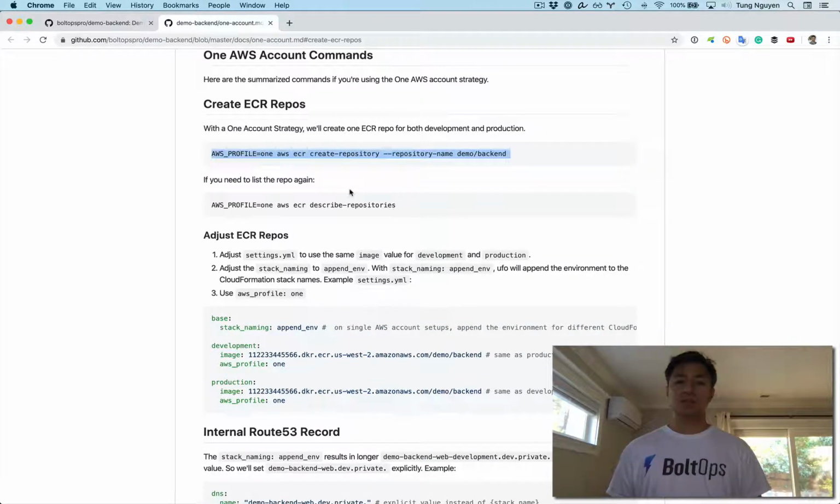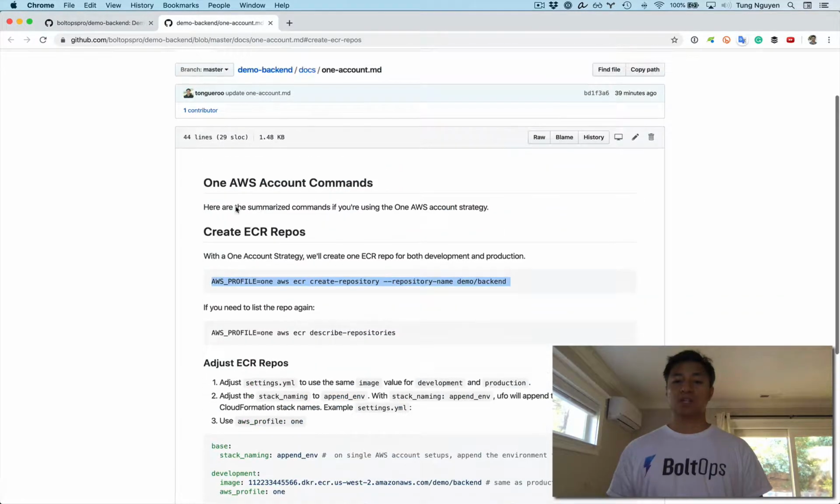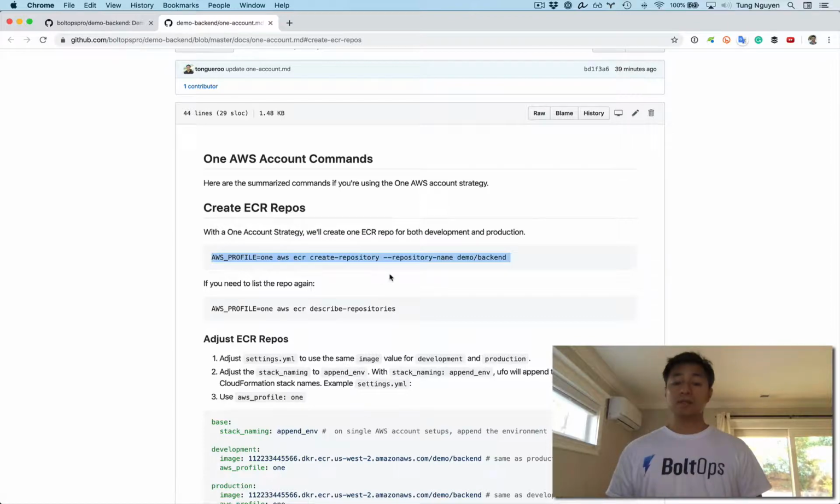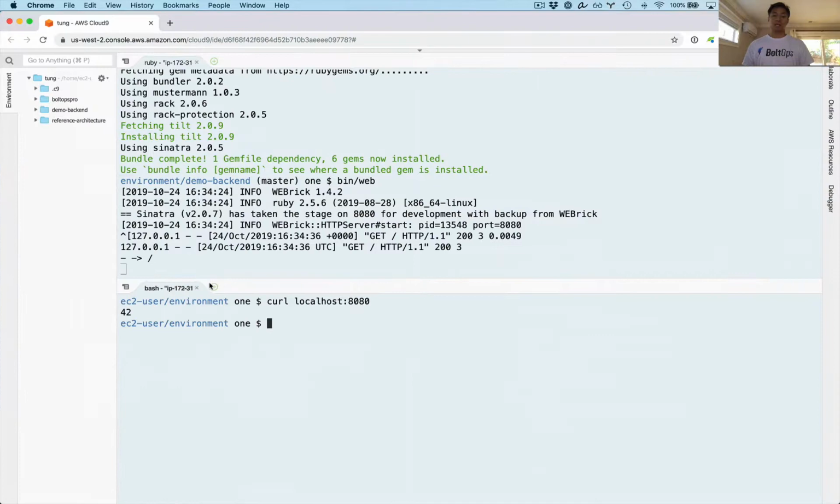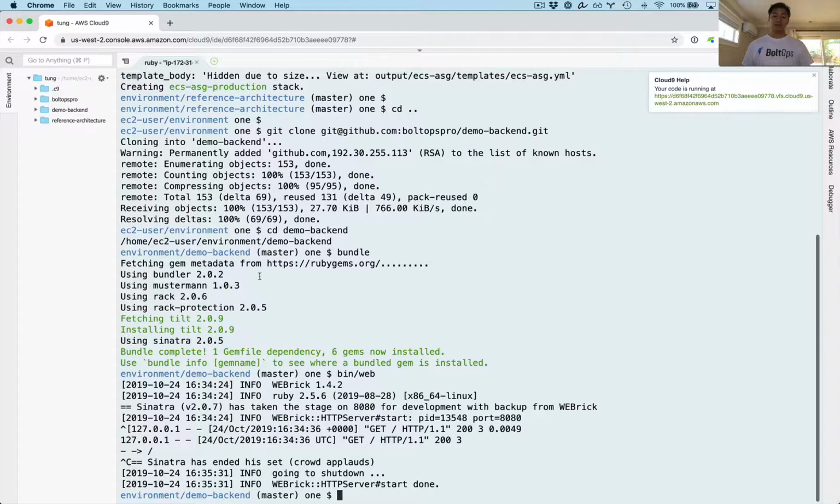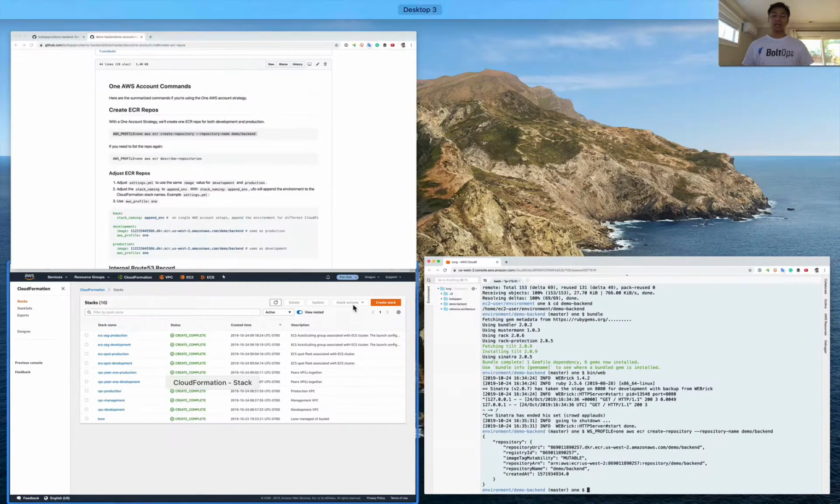Okay, so to do that, I'm just going to grab this command right here. I right-clicked and opened up this link here, to one account create ECR, which links me directly to the section, but I screwed up, just to give you guys some context. Okay, and it basically is a summarized difference of the commands. One is a single account versus a multiple account strategy. So we're doing single account here, so we're just going to grab this, and it basically says only create one repo. Yeah, because that's all we really need. And close that off, stop the server there, and then run that command. So that creates the ECR repository demo backend. Okay, so that is done.